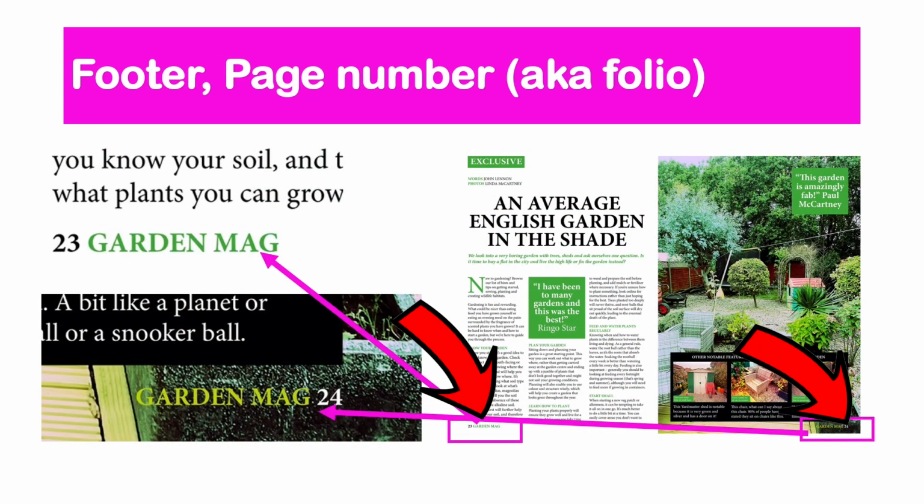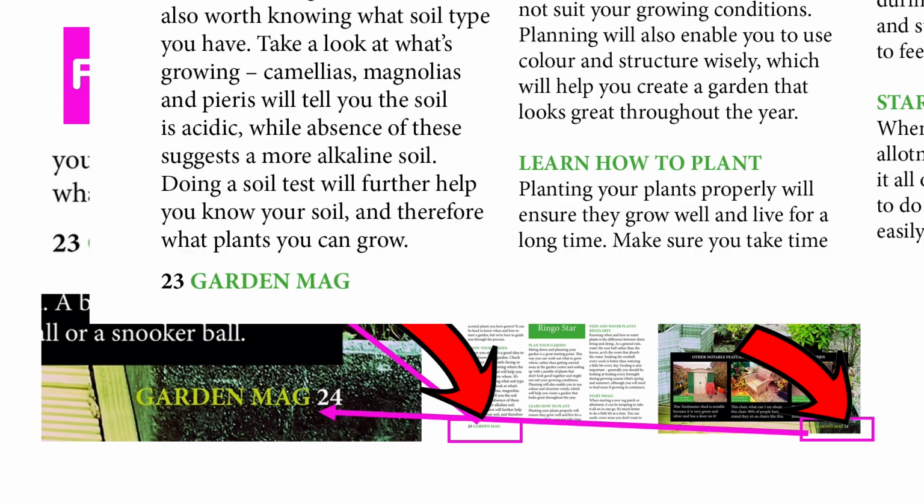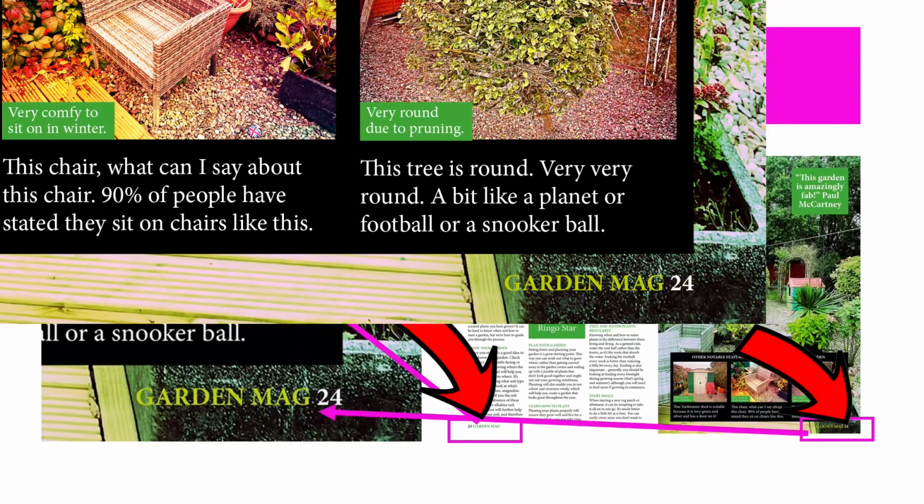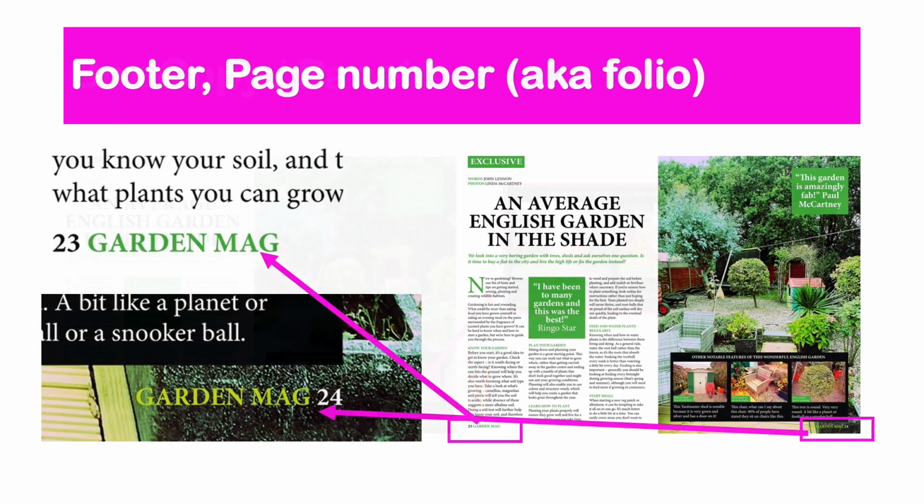The footer, or the page number, also known as a folio, can consist of several elements. The page number must be there, but the others are optional. They could be the name of the magazine, the date or the month or the year.